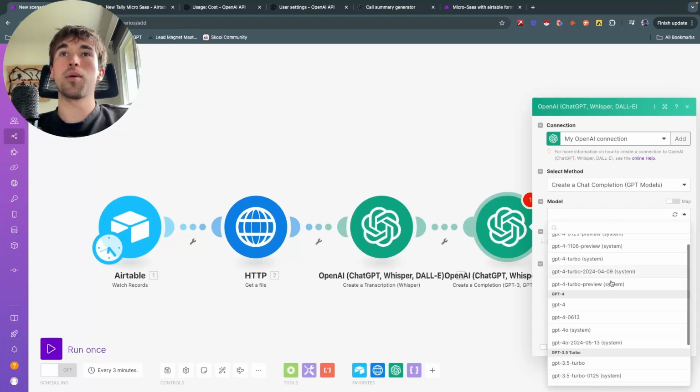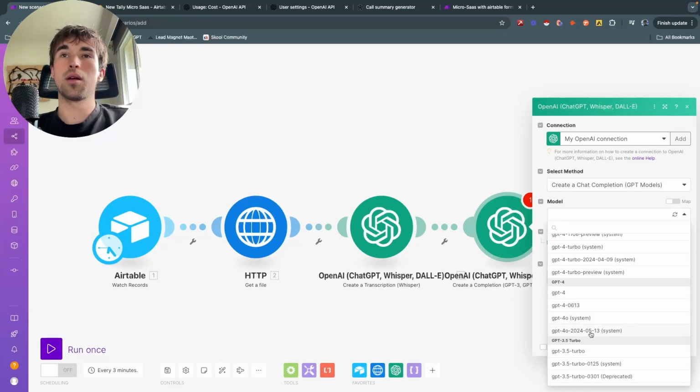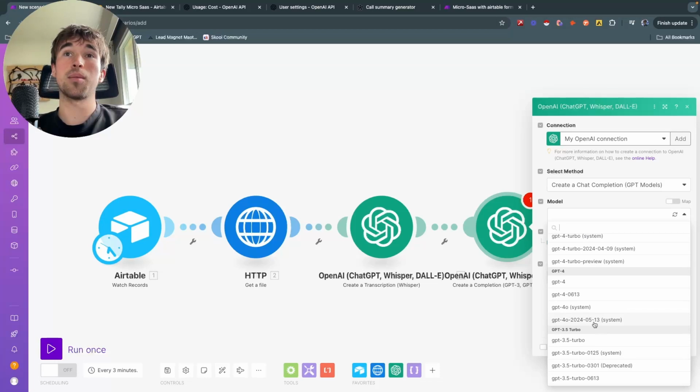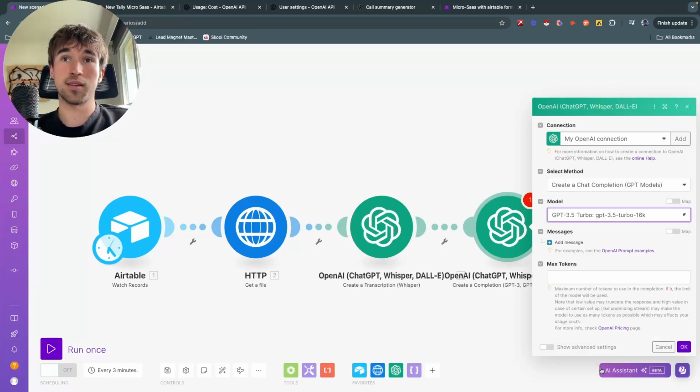So as for the model we pick, GPT-4o 2024-05-13 is going to be the cheapest token cost out of all of the GPT-4 models at the moment. GPT-4o system is also quite good. However, what we're going to use in this case is just GPT 3.5 Turbo 16K. You get great outputs from it. It's extremely fast, and also it is extremely cheap to prompt.